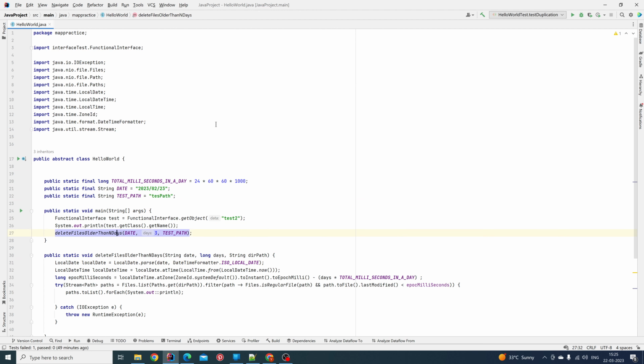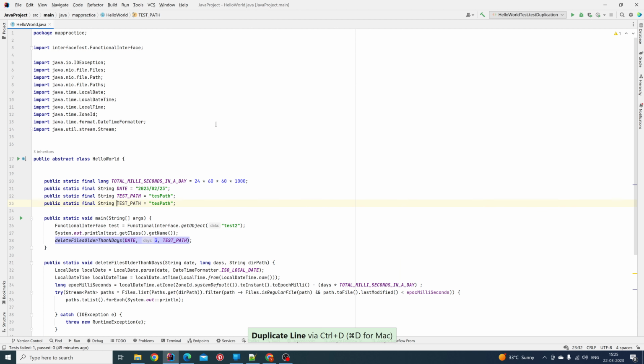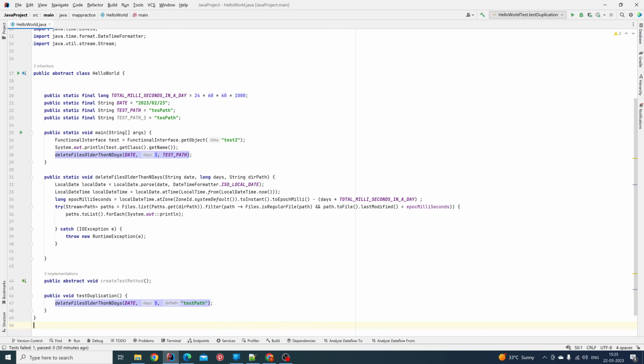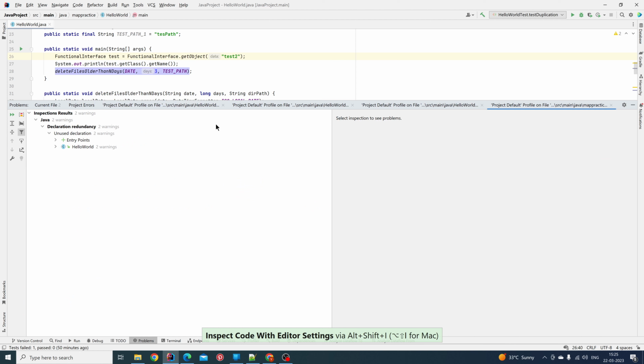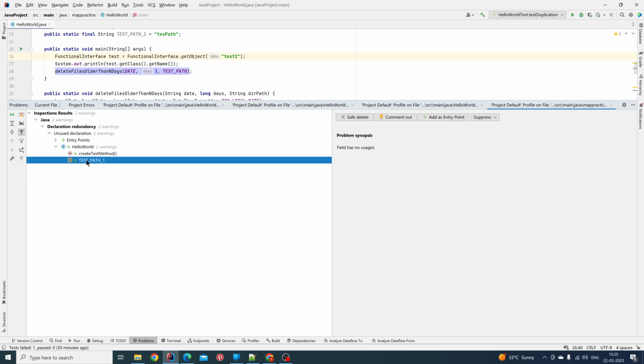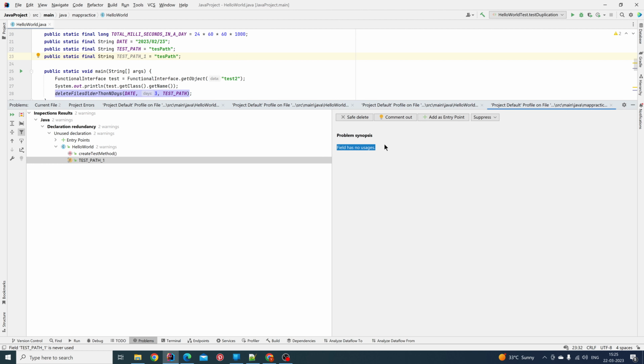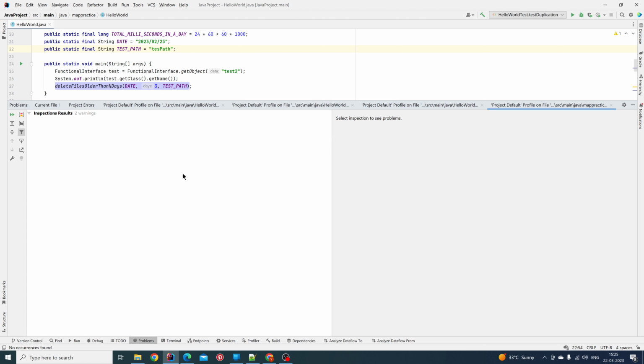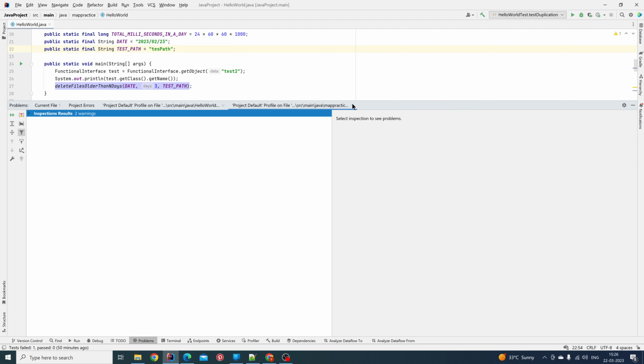And one more thing I want to show you: let's suppose you have something which has not been used, like this is not used, right? I think the best way is, before you submit your code, run inspections on the code. You can do it by pressing Alt Shift I. You can see what the problems in this code are. If you see test path, you can see the file has no uses. Directly from here you can delete it, right? There are lots of things you can delete from the inspection itself.